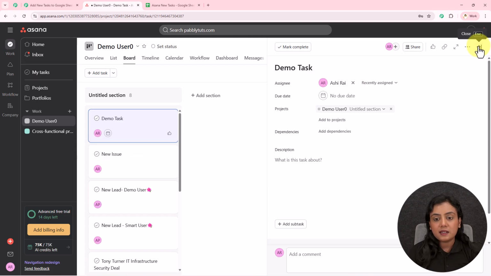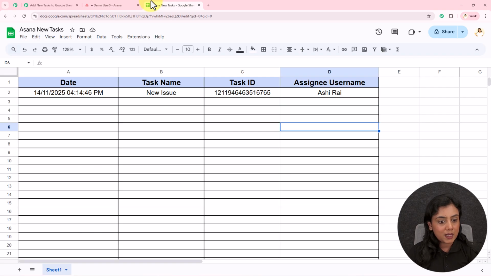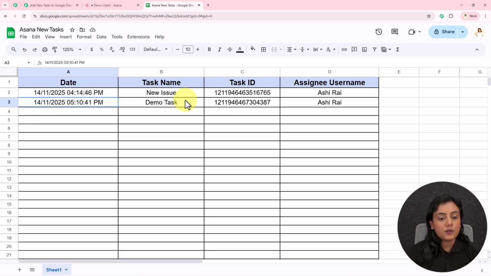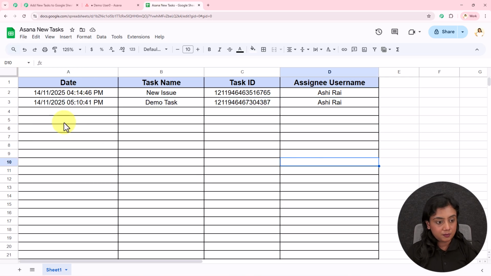As soon as I've created this task right here, let me open my Google Sheets. And you can see in front of you, the record is updated. The date and time of the task been created. Task name as demo task. This is the ID as well as the username was Ashirai, okay? So this is how this amazing automation is going to work in real time.